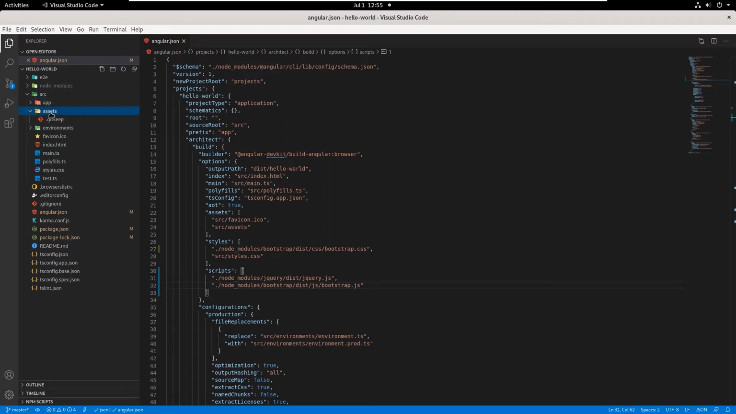The assets folder is where you're going to store any kind of assets that are associated with the application that you're working on. In this case, they could be images, they could be any kind of data files, or any markdown files that you might want to include in your application.